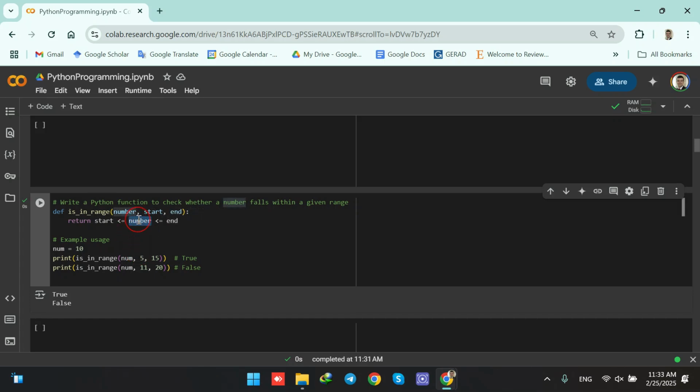We're going to check if this number, which is the first argument, is larger than or equal to the start, which is the second argument, the starting point, and at the same time it is lower than or equal to the ending point, which is the third argument. Okay, so this is going to return either true or false.